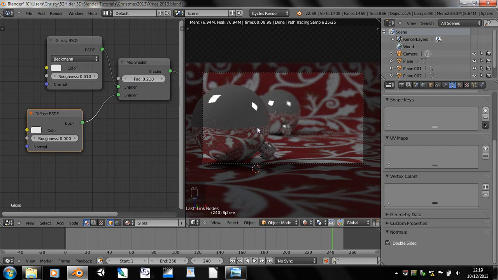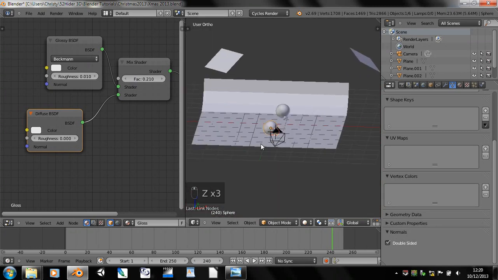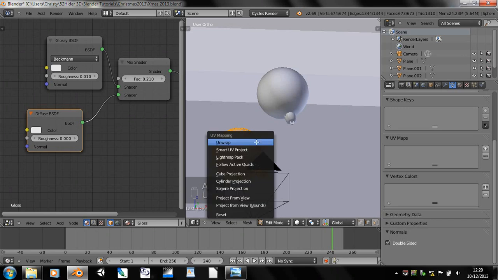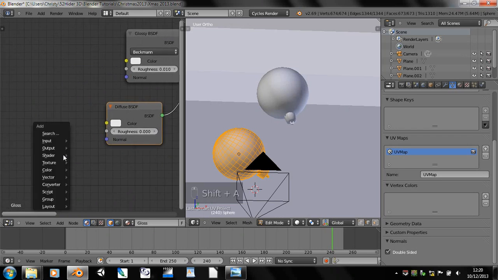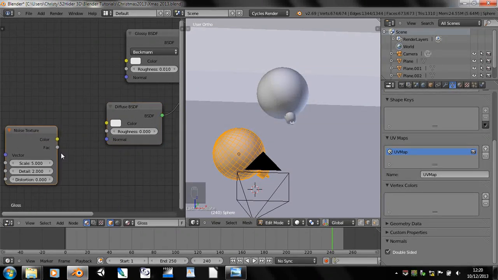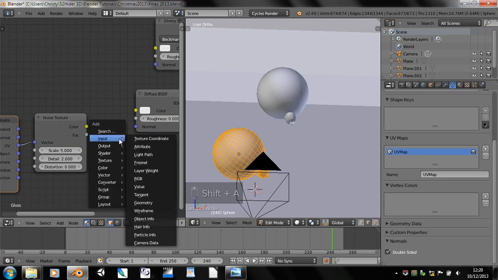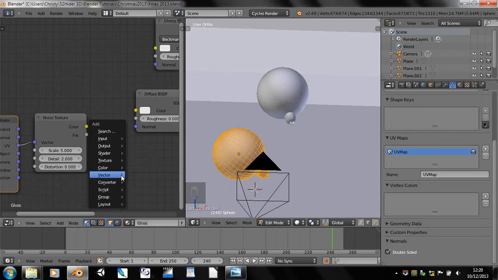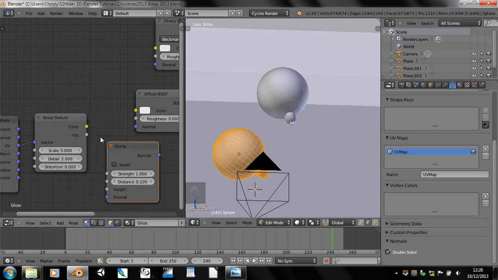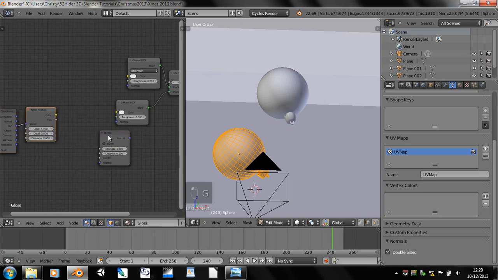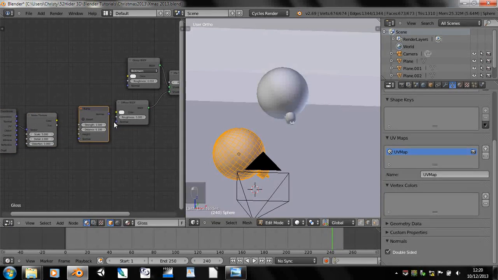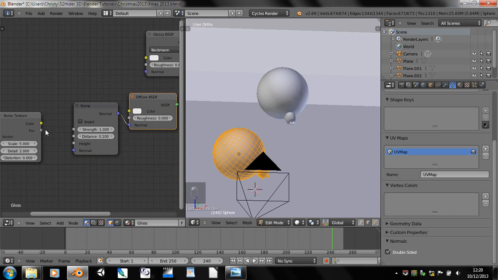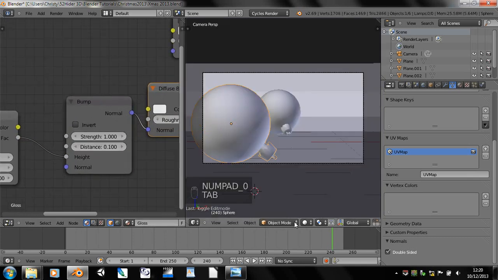Yeah, that's alright. And if we do a UV unwrap on this, smart UV, I think, we could add a normal map to this, just to give it a slight amount of texture. So you give it a noise texture, and go input texture coordinates, drag the UV into there, and add a vector bump. Here we go. And just drag the normal into there, and the factor into the height, and re-render that.